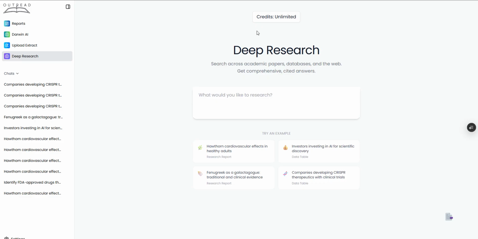Today we'll be going over our new tool called DeepResearch. Now DeepResearch is an upgraded version of our previous tool called Darwin. You can essentially type in any query and it'll go through an extensive amount of databases and sources using an agentic loop and solve your query and give you the results that you want.